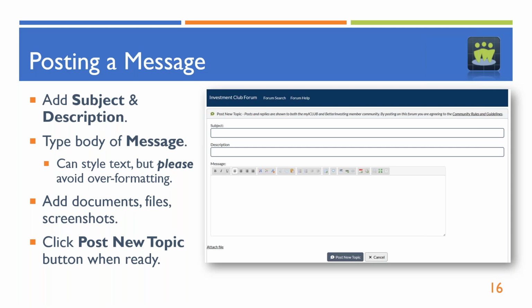Stick to the basics as much as possible. Now, we do allow sharing of documents, files, and screenshots. So there's an attached file link down at the bottom. Again, the idea here is if you're having a problem, if you don't understand something on your screen, if you're getting an error message, if a report isn't making sense, you could share that in the message and people would be able to download that particular item.